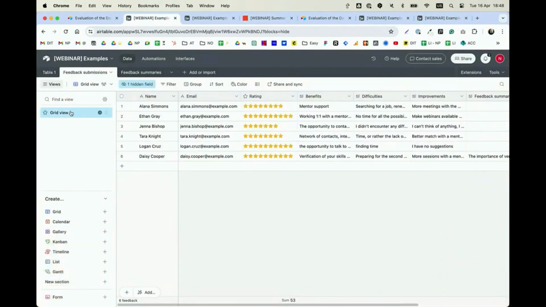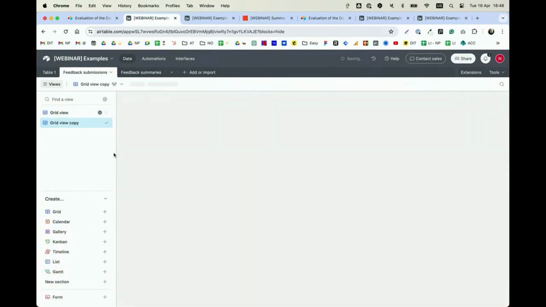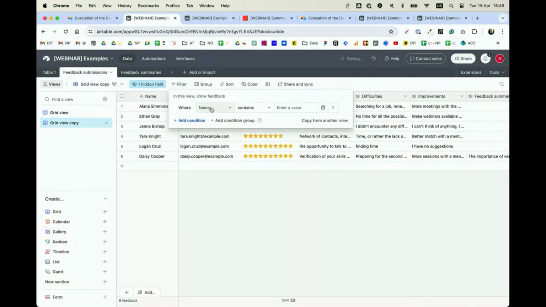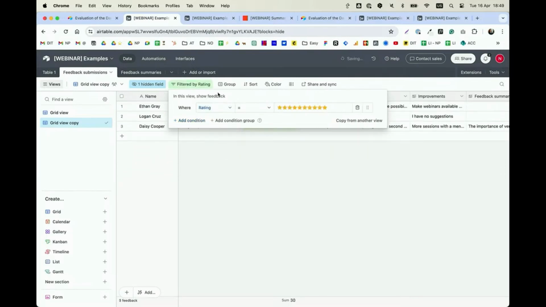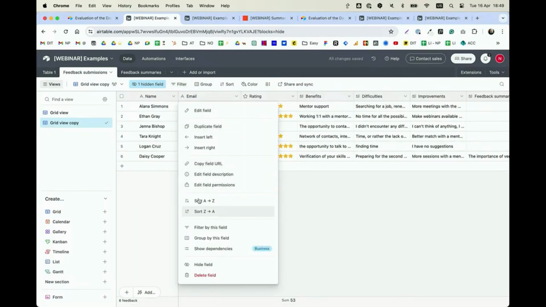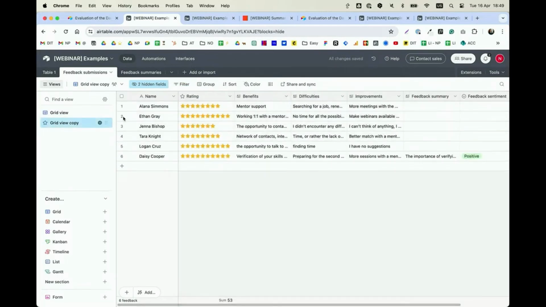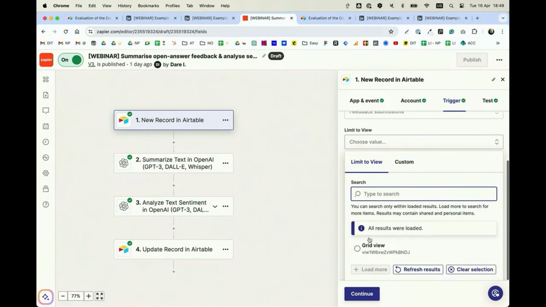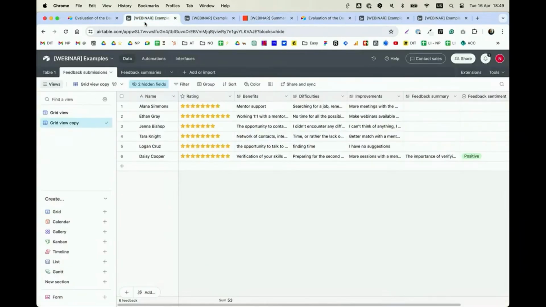So you can say, you know what, I want to only show the ratings. Sorry, this is the wrong thing. I want to hide certain kinds of fields and make sure that Zapier only sees certain fields. I can do that and then just tell it, please limit to a certain view.